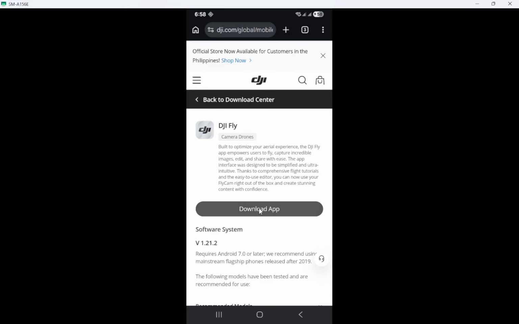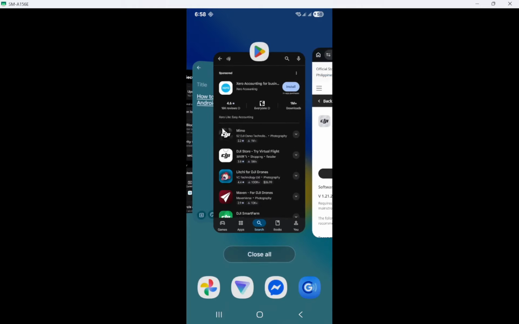This will download the app as an APK file directly to your device. An APK file is a package file format used by the Android operating system for the distribution and installation of mobile apps.